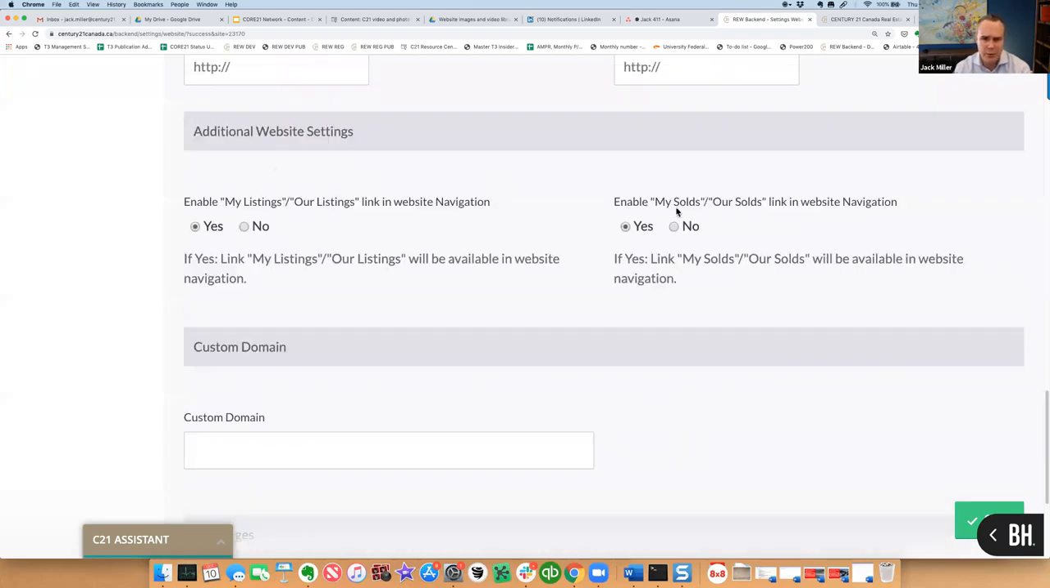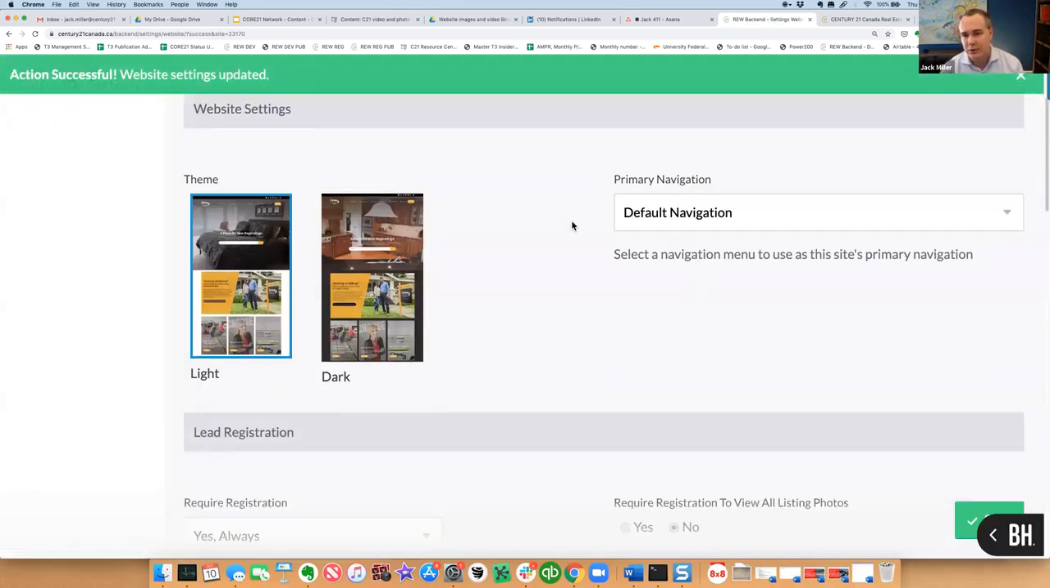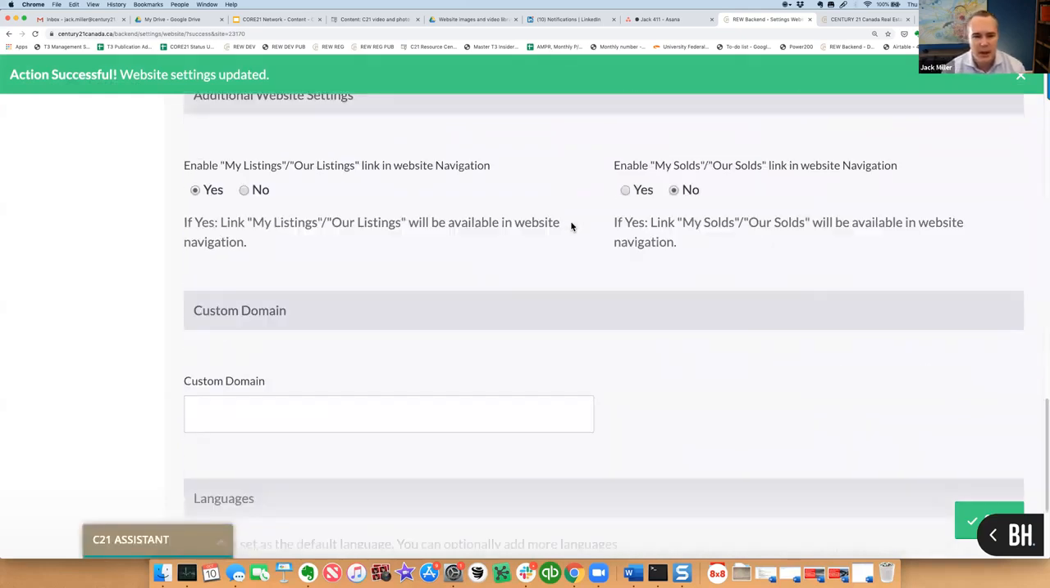There are some additional website settings that control whether or not your listings show up, like you have a call out for that. So you can say, I don't want to show my listings link or button, or I do, and you can also control the solds. Most of you are in areas where maybe you're not allowed to display solds, so you may just want to set that to no. If you set that to no, it will then not give the option to look at solds. So that's how that works.